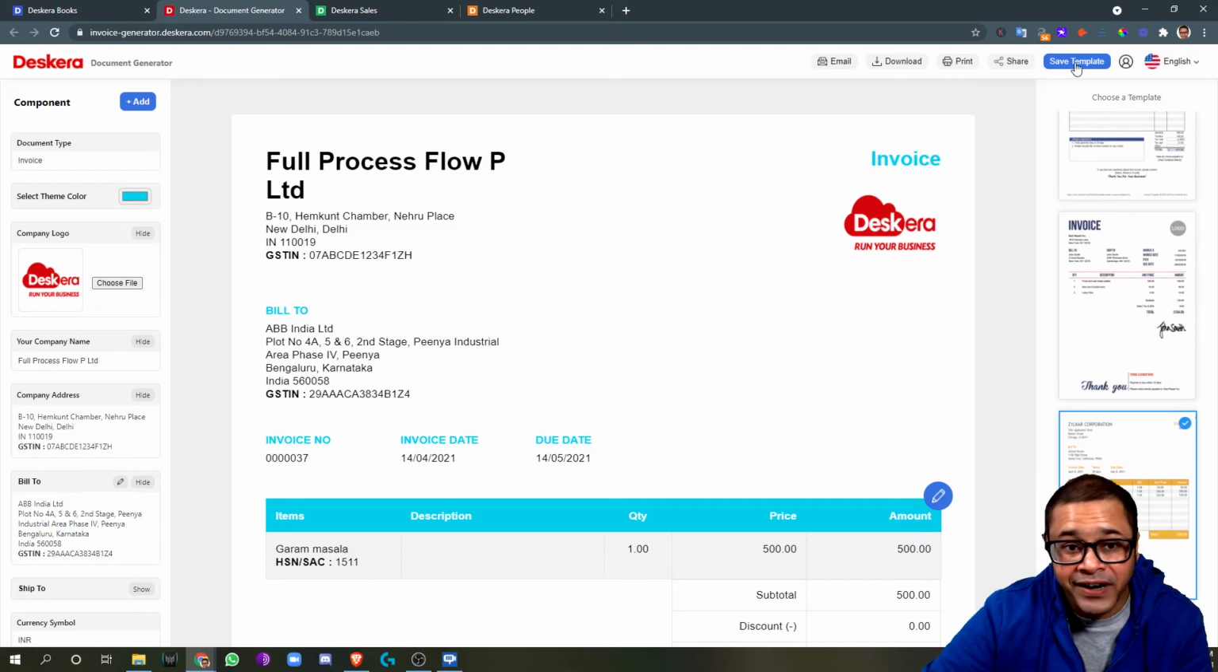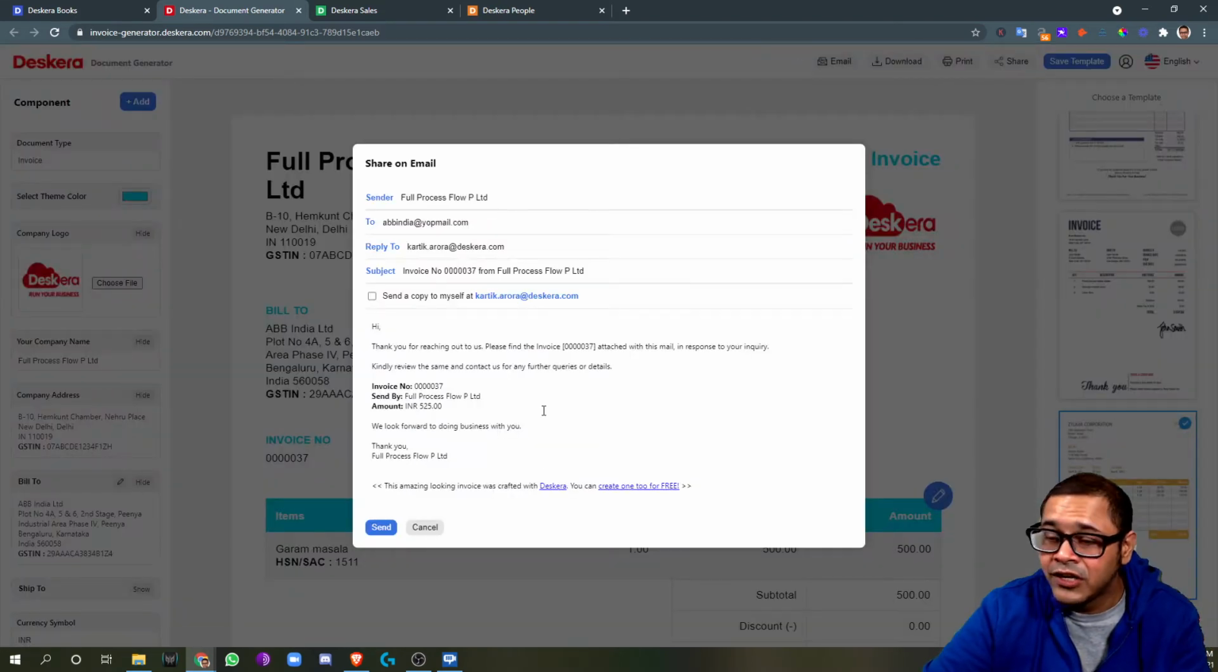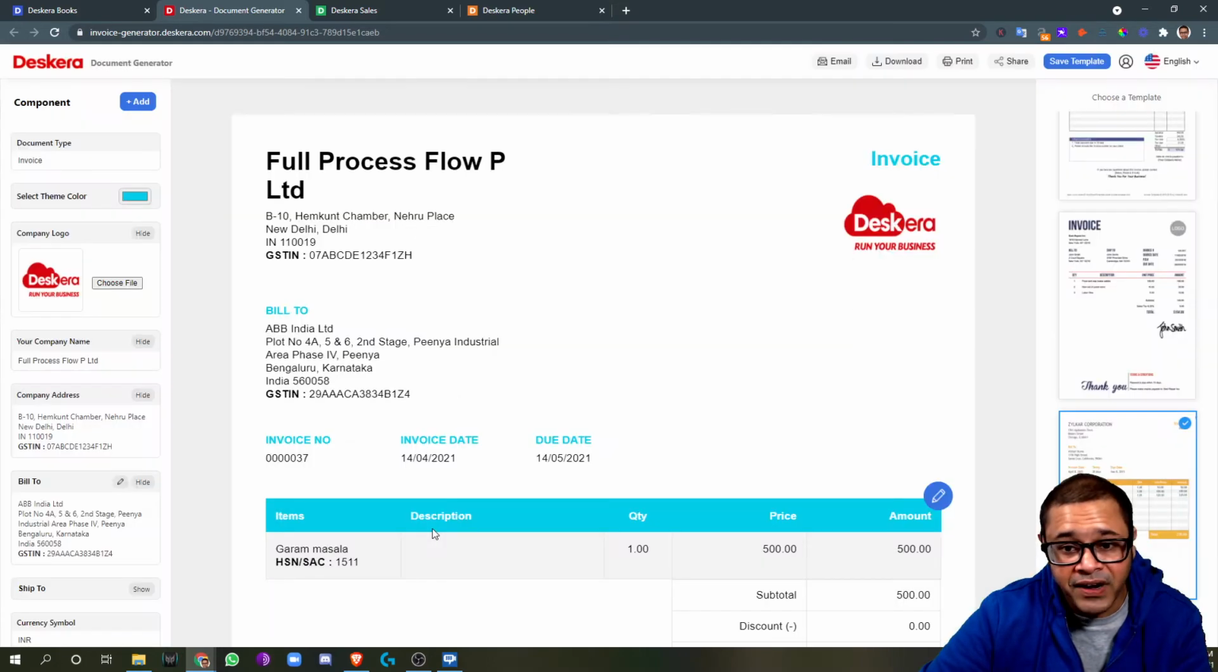I can save this template for future use as well, and I can quickly email this out to my customer, who will receive a copy of this invoice design, and they will have the option to make the payment from there as well.